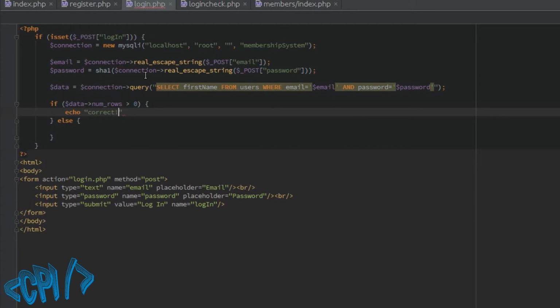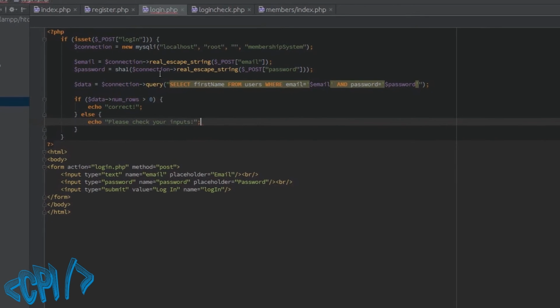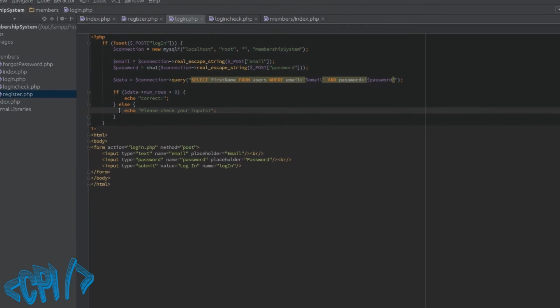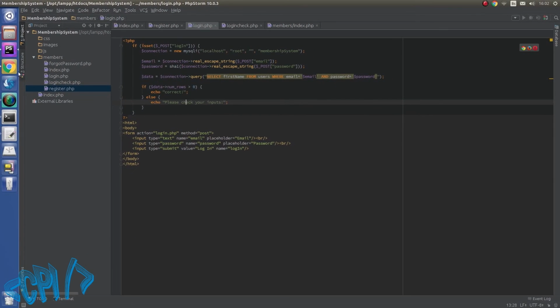Okay, and here, "please check your inputs." You can write any message, it just doesn't matter. Okay, so let's test this.